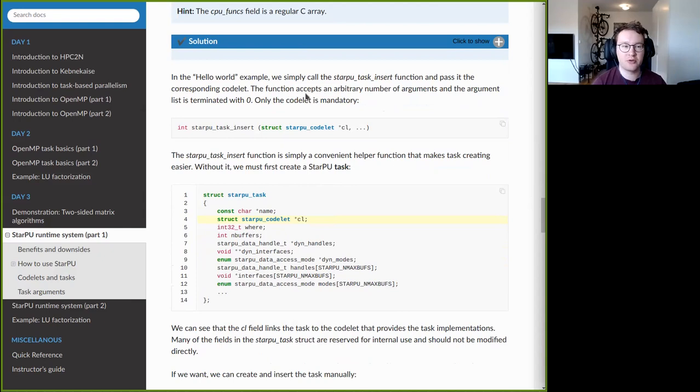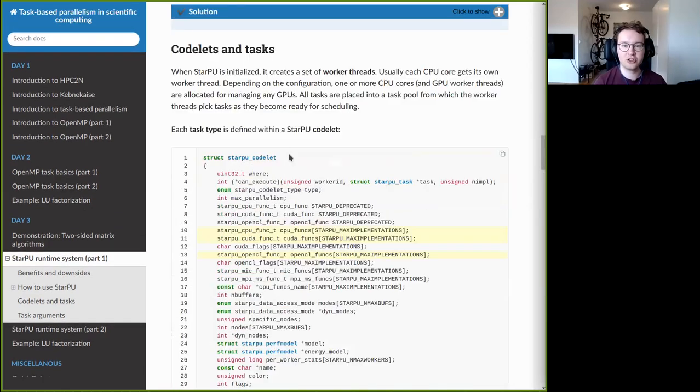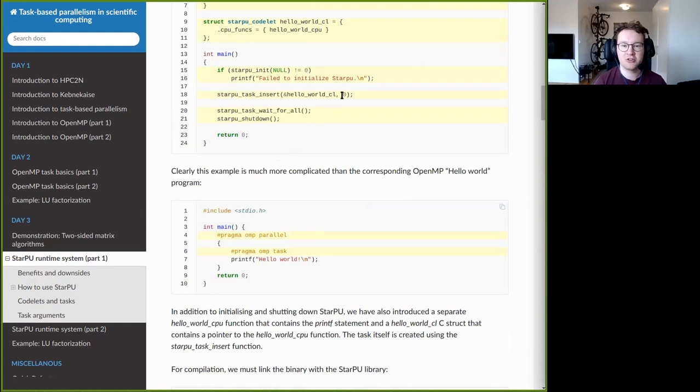And then we are going to investigate the part of the code where we are actually inserting the task. We have this starpu_task_insert function that is going to accept a pointer to the struct. Of course, when we are inserting a task, we must tell StarPU what type of task we want to insert. That happens by passing a pointer to the codelet that defines the task. This function accepts an arbitrary number of arguments, but the last argument must always be 0, and the 0 shown here just tells this function that this is the end of the argument list.